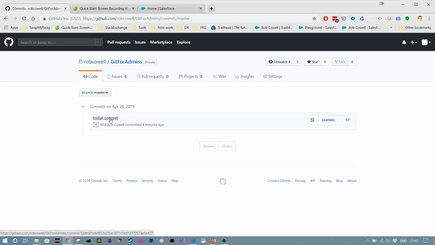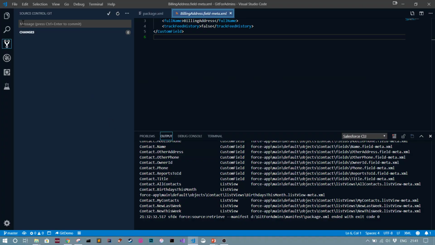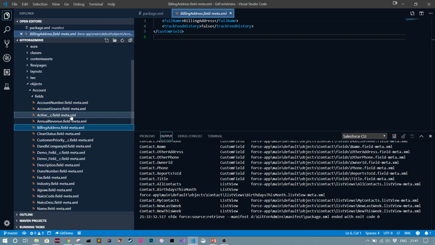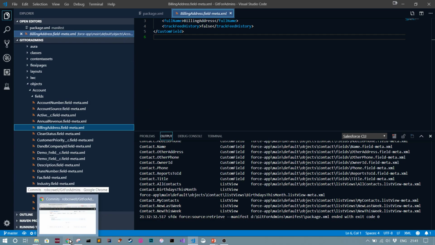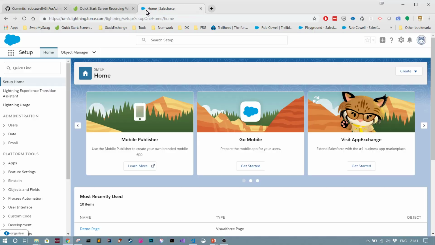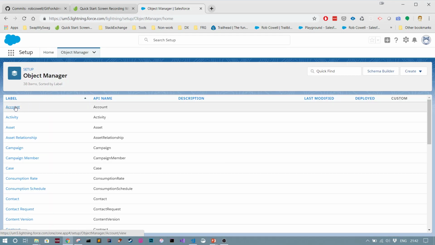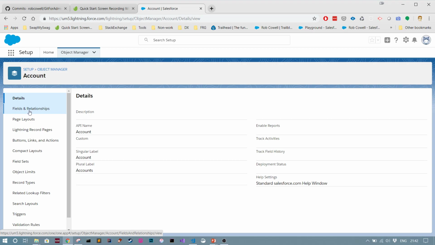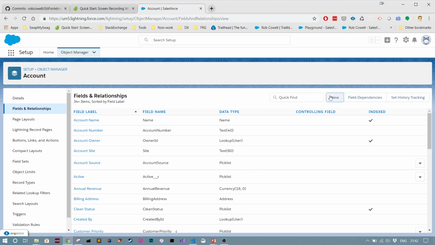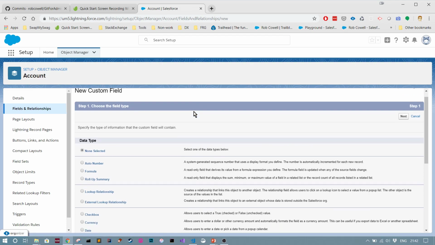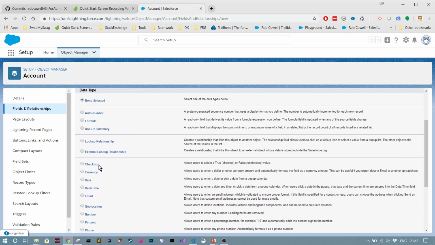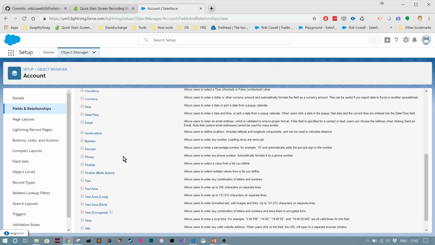So far so good. Now time to make a change. Go back to our files. I'm going to create a new field on account in our Salesforce org and push it through that process. So back to our Salesforce org and into Object Manager. Bring up the account, fields, and we're going to create a quick dummy field. I guess it doesn't matter too much, we're going to create a text field.